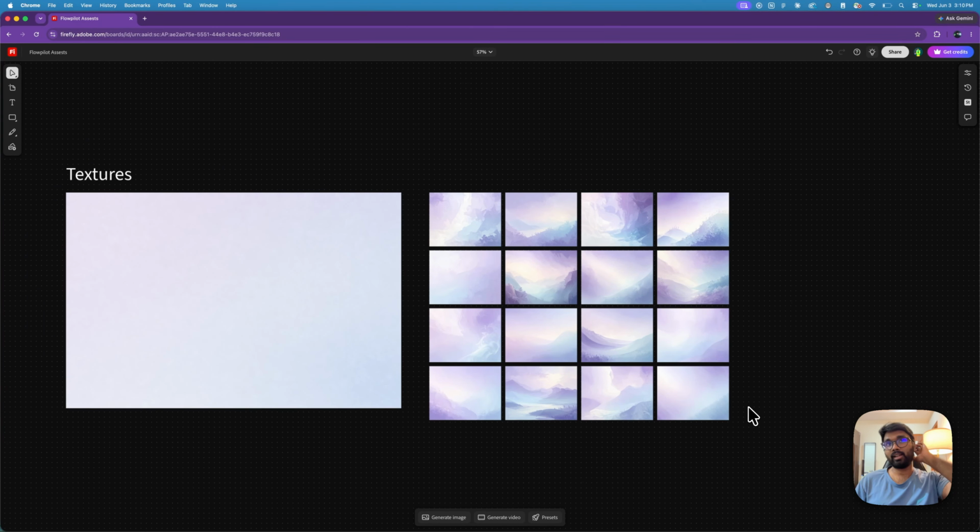And now at last we need to create graphic elements. Graphic elements are small reusable pieces that help build layouts faster. For FlowPilot, our graphic elements can be abstract workflow lines, connected dots, floating cards, soft glows, gradient blobs, small icon style elements, launch arrows, progress paths.